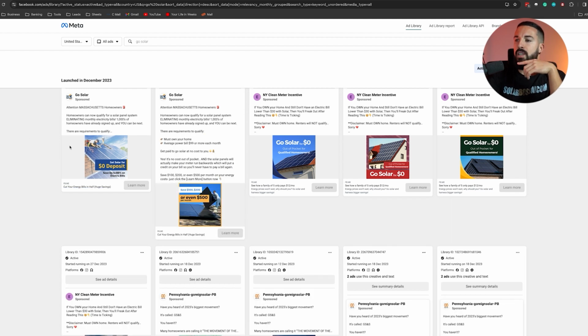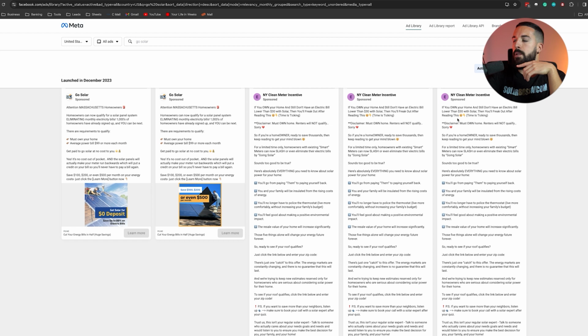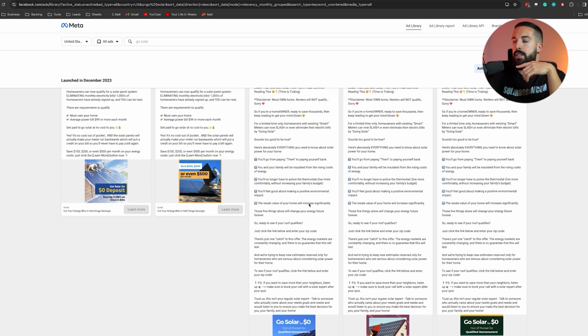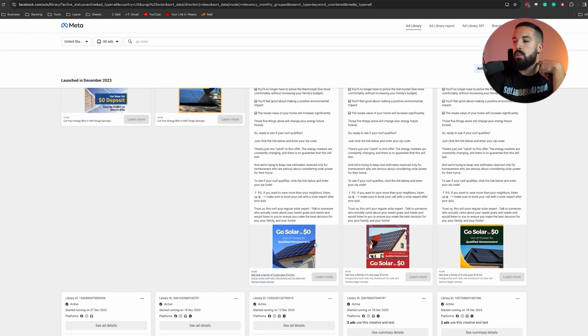So as you can see, these ones are a pretty generic Go Solar. You can tell from the creative: Go Solar for zero down, zero out of pocket, qualified homeowners. So they don't have any funnels here. How do I know that? Because the learn more button is actually turned off. So it must be a lead form ad, which is actually pretty good.